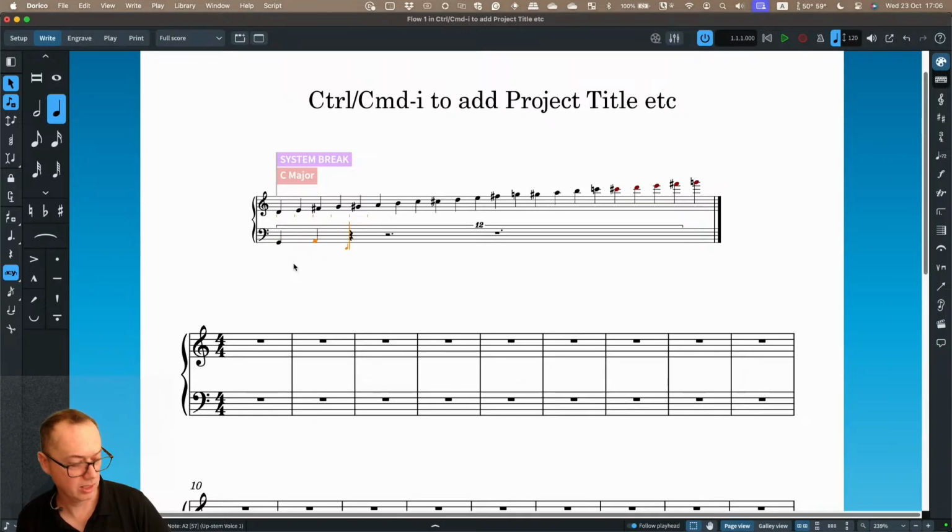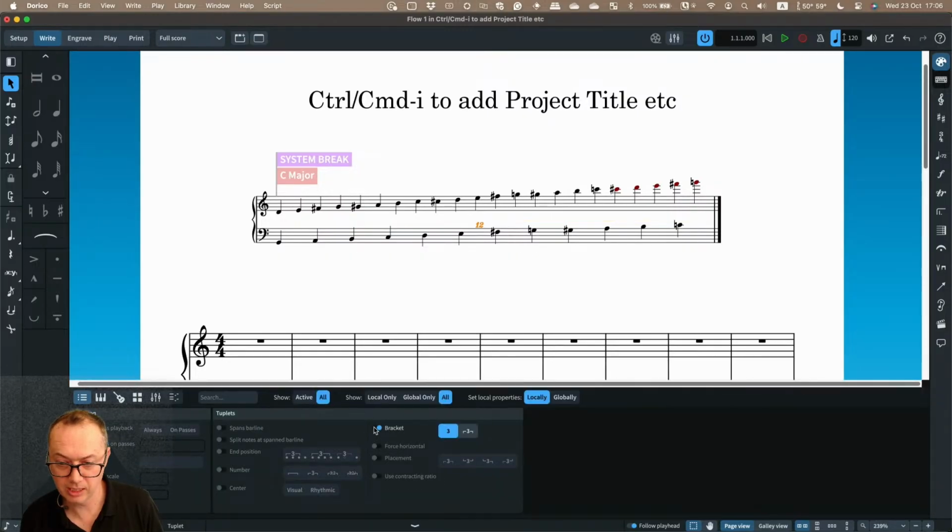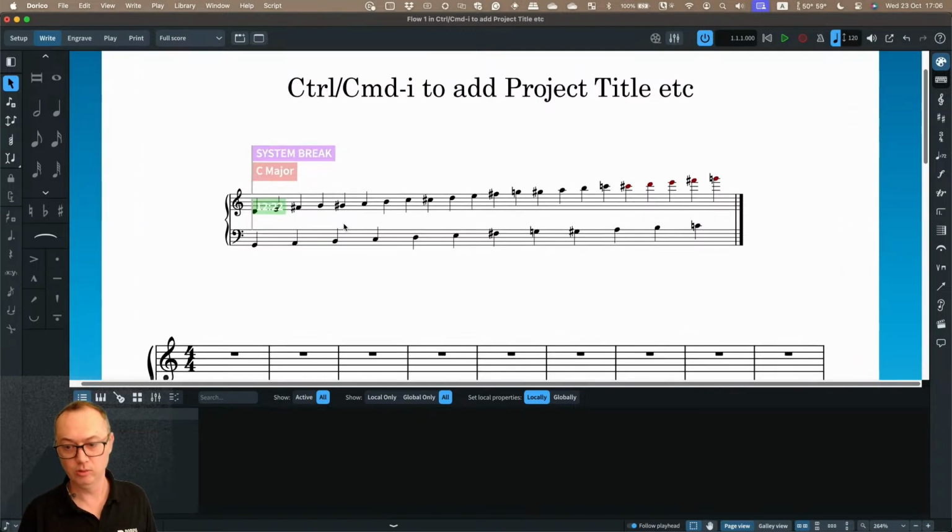So I'll enter these pitches. There we go. And then you choose this tuplet line here, and in the properties panel, you can turn off the bracket and you can turn off the number so they don't show up. And that's why you get this little signpost. So now you have all the pitches that you need.